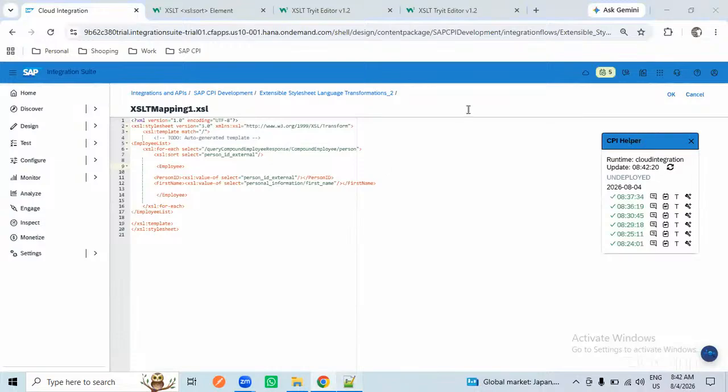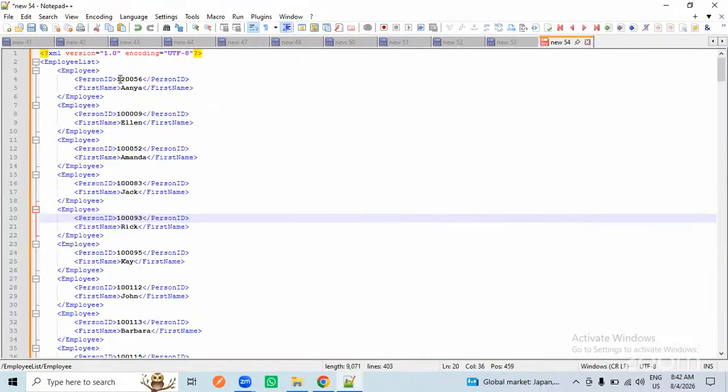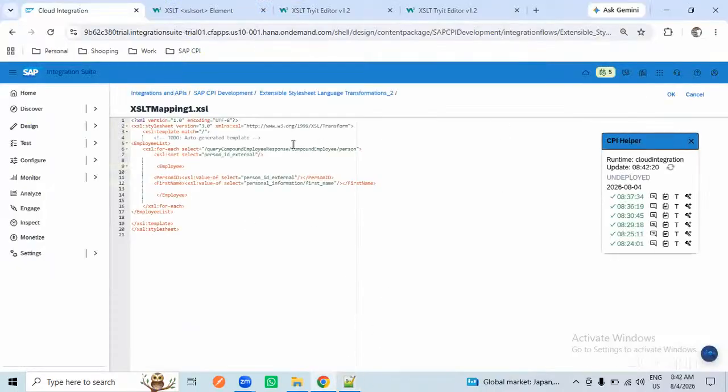If you observe, this is the output, right? The current output we have received. We'll see after sorting how it will come. So I want to sort based on the person ID external. I'm inside this person tag. I have the person ID external after this person only, right? So I'm sorting based on this person ID external. So we'll see the output now.